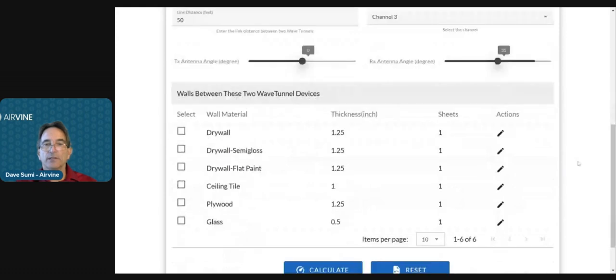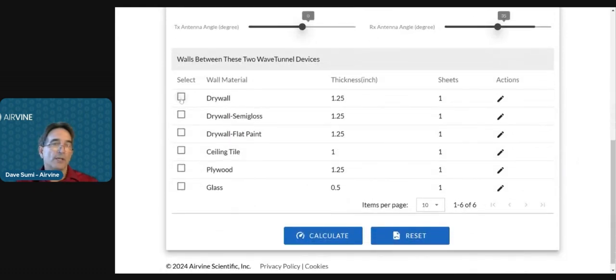In this particular case, we're not going through any materials, and we'll use these in our next demo for the wave tunnel. But if we were going through walls, we can choose the type of wall, type of ceiling tile, plywood, glass. We have standard thicknesses here, which you can edit and change. You can add more lines to this. You could go through a drywall and a plywood and a glass.